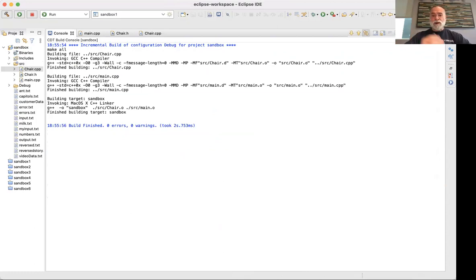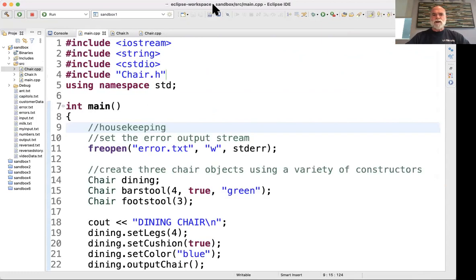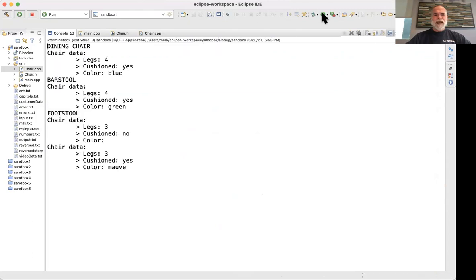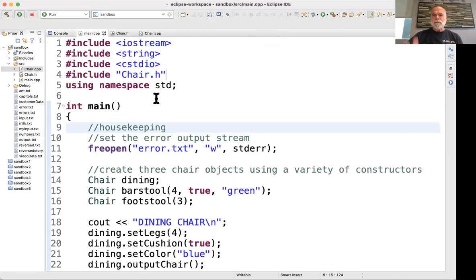And here we did build it. We had no errors, so I'm going to go ahead and run it. And then hopefully we will get the same output as before with the data dump of these chair objects. And sure enough, there in the console is the chair data. So this is how you go about splitting a flat file into a minimum of 3 files.